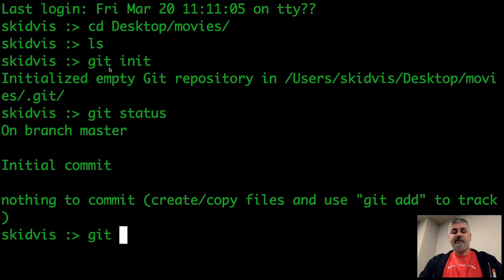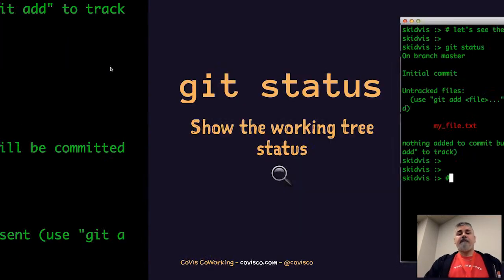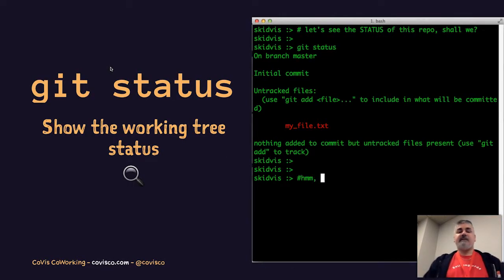And if I do git status again, it says there's a file there. It's red, nice and red, so that you can see that there's something to pay attention to there. It's an untracked file. That means Git doesn't know what to do with it yet. So that's what git status does.